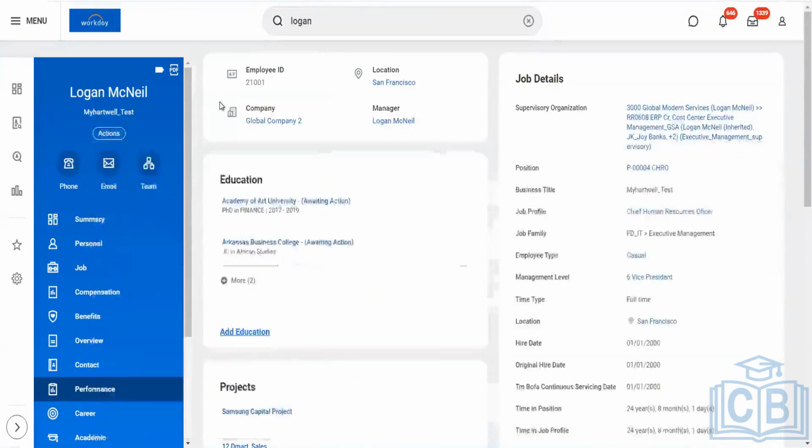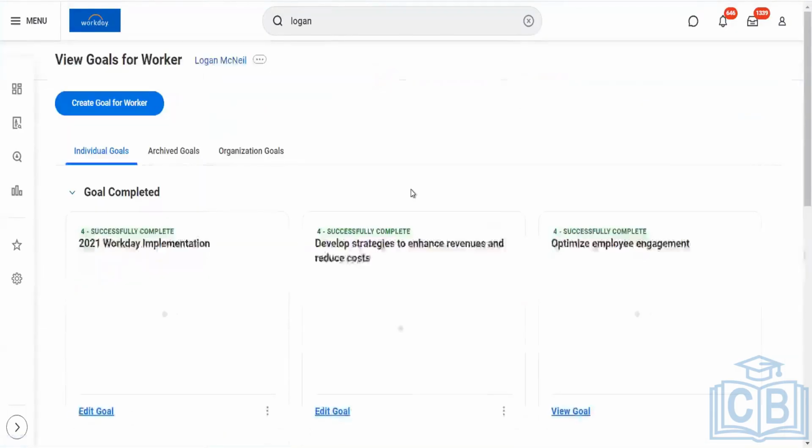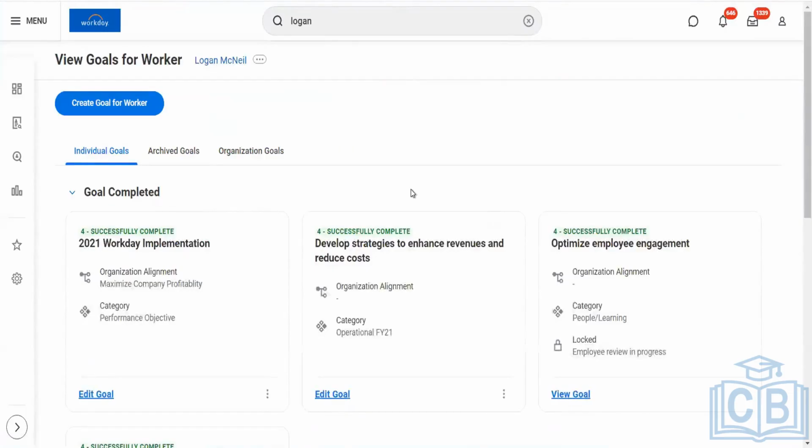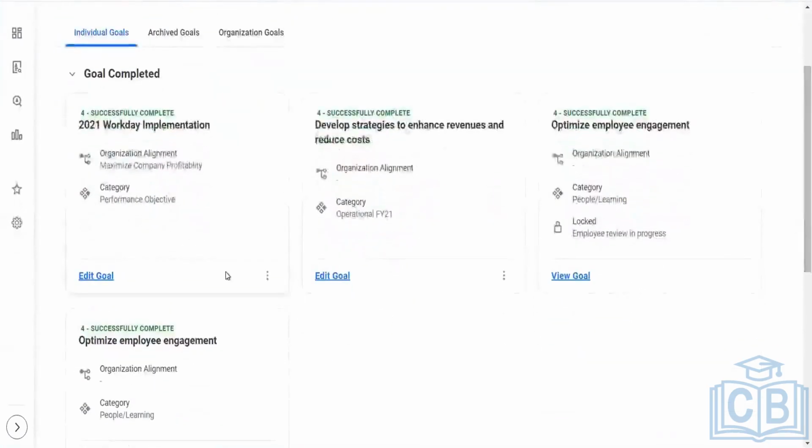Let's see how goals normally look. For example, you can see here 2020 Workday implementation. This is one of the goals. This is with respect to organization profitability and performance objective. There can be different criteria that can be set up. For example, let's look into this one.